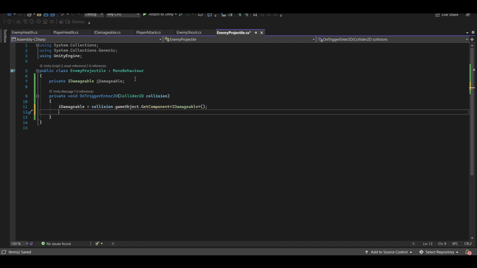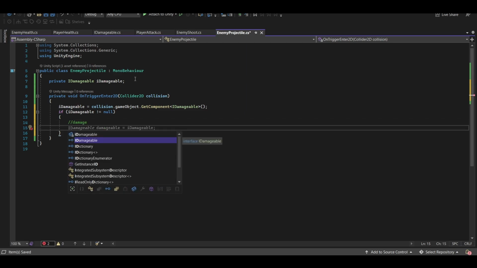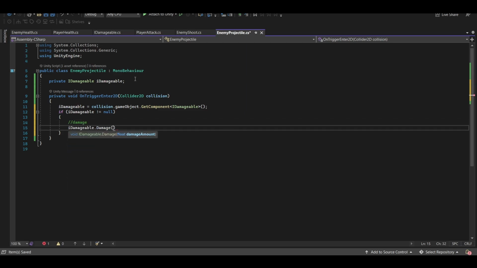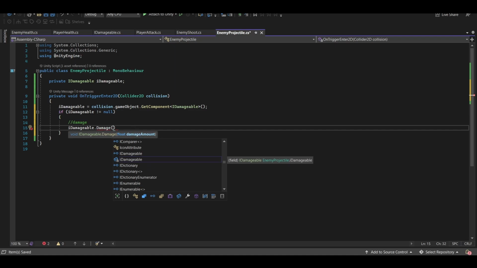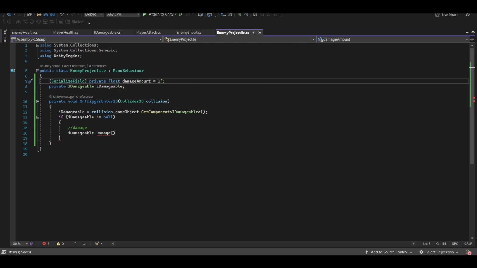And if we actually find an IDamageable, and we can say that by saying if IDamageable is not equal to null, then we'll actually apply damage by saying IDamageable.Damage. And it's going to ask us for our damage amount. Let's just set that up here. Serialized field, private, float, damageAmount. Let's set that to 1 and plug that in right here.